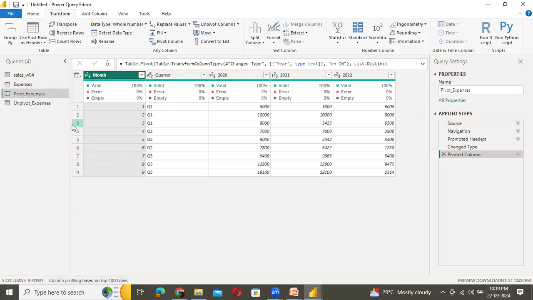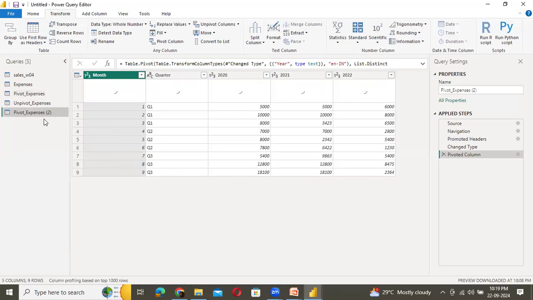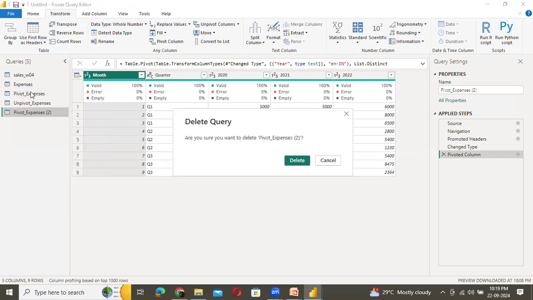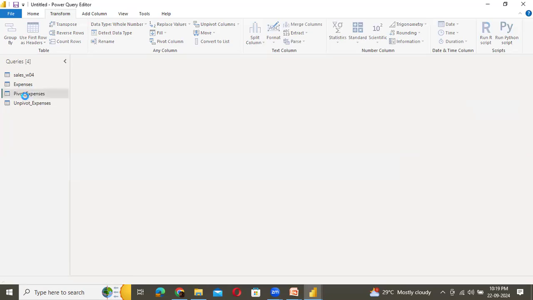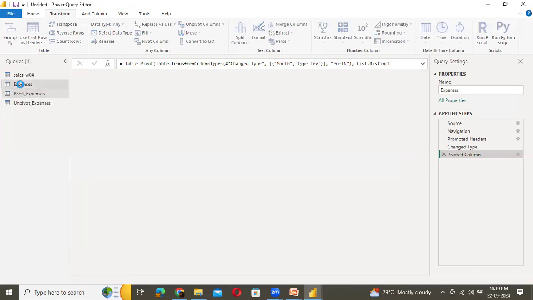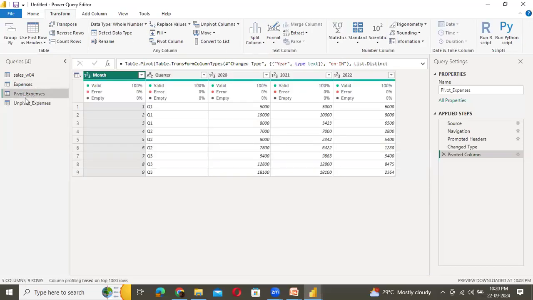And here, what I am going to do is, I just copy the pivot expenses. I just duplicate it. Okay, instead of duplicating it, I just delete it. I'll show you a reference. Instead of duplicating it, I just select and then right click on it. You have duplicate and reference options. If you click on duplicate this query, the original data will not be disturbed. Look here, the expense is not getting disturbed. I just duplicated this, and then I renamed this.